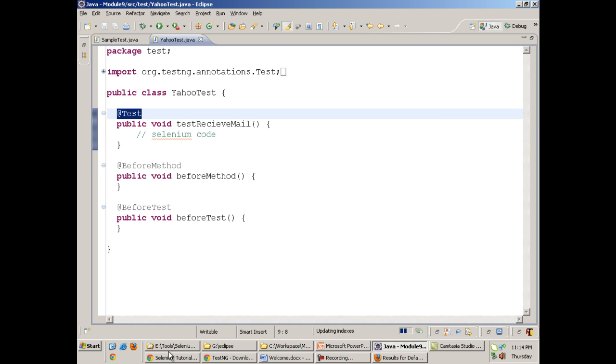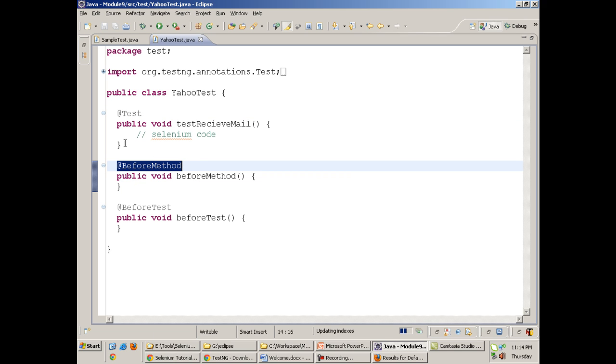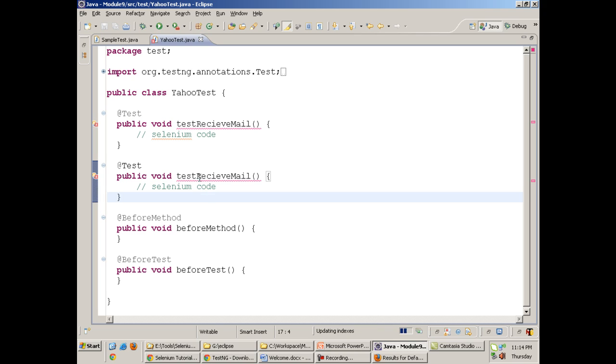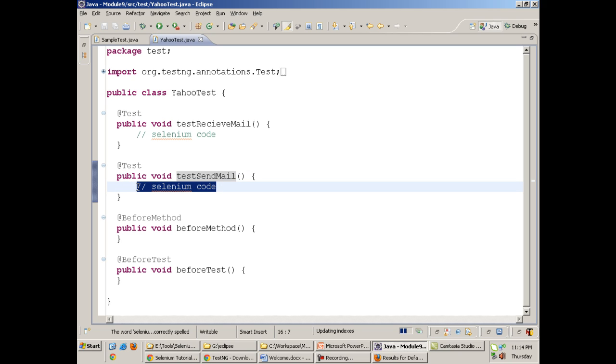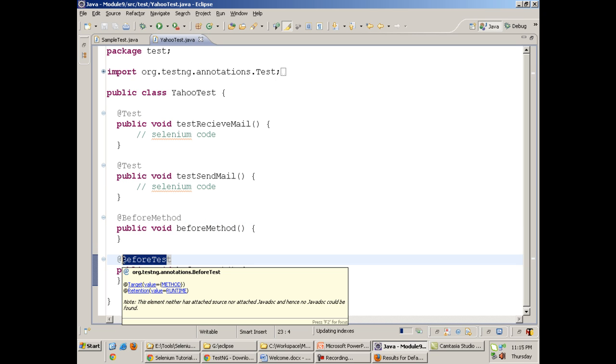Now what is this before method and before test for? We look at it in some time. I'll create one more test called test send mail. Again, in this there will be some Selenium code which will be testing sending of mail. I am not writing the Selenium code as of now. I am only concentrating on the behavior of TestNG, the way TestNG works. I need to know how these annotations work, only then I will be able to make the Selenium code and generate the framework.